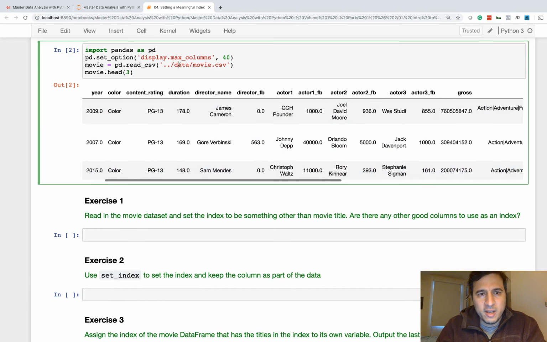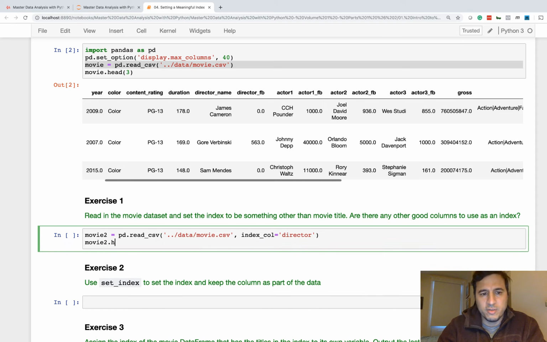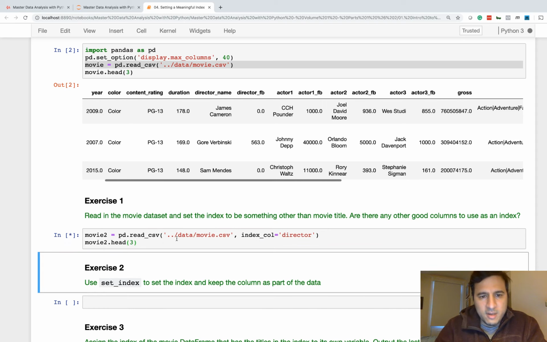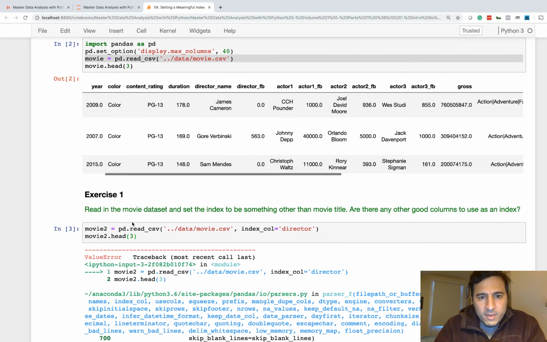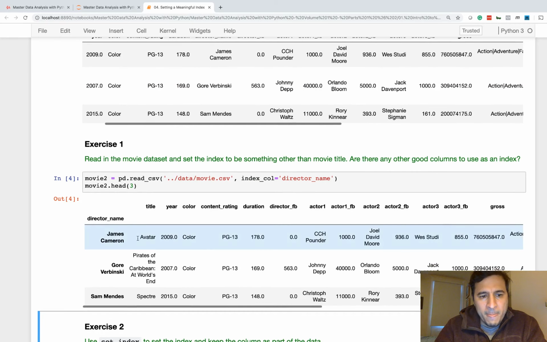But let's go ahead and do that and see how that looks. So index_col equals director. We'll just call this movie2 since we're lazy here. movie2.head. Oh, it's director_name, so I misspelled that. Okay, director_name. There we go. Director name is certainly not going to be unique.